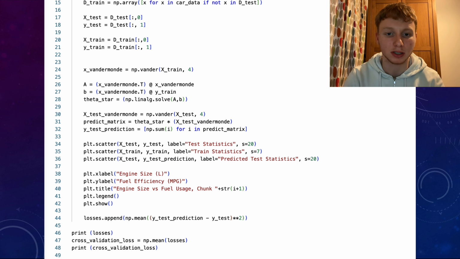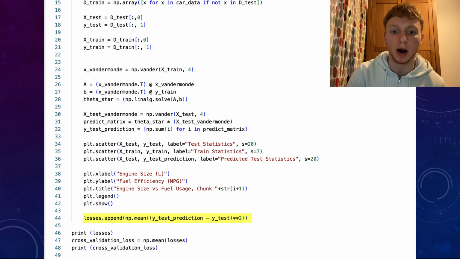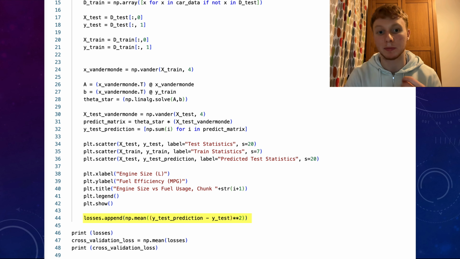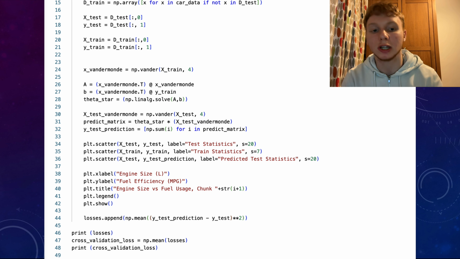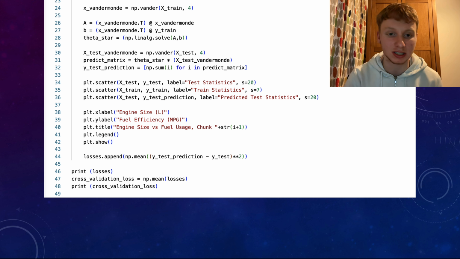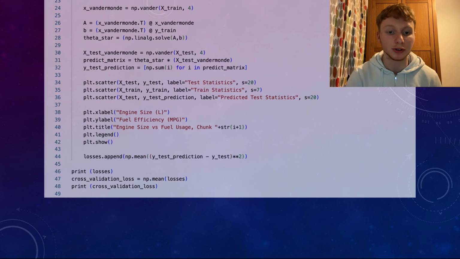After that, we calculate a loss for this fold. losses.append(numpy.mean((y-test prediction minus y-test) squared)). This is called the mean squared error. So this is the mean squared error for that chunk, so it tells us how far away the predictions are from the actual values. Once the loop has finished, we average all of those losses together. Cross-validation loss equals numpy.mean(losses). And then after that, we just print the cross-validation loss. This gives us the overall cross-validation loss for the model.